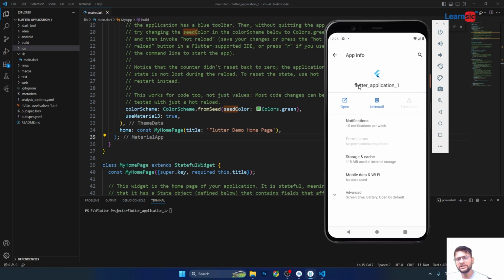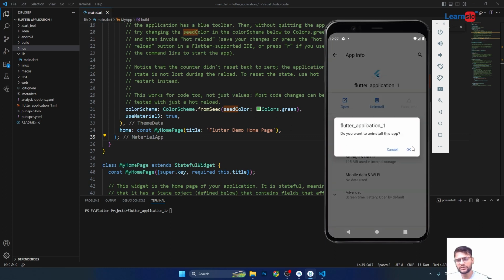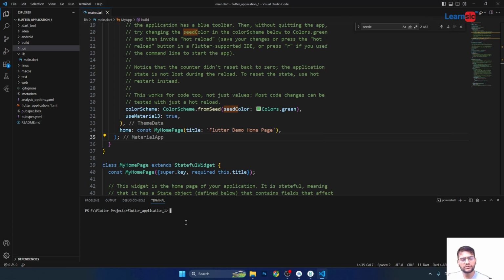Okay, here you can see flutter_application_1. This is the name of the application, and we provided this name while creating our Flutter project in our last video. Now I will just uninstall this application. Okay, and I don't have the application installed in my virtual device anymore. So I am going to provide another method to run the Flutter application.